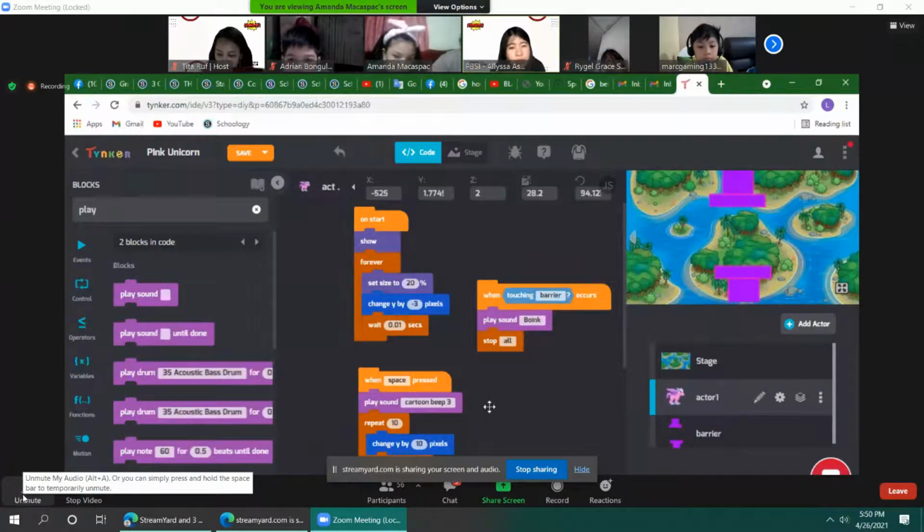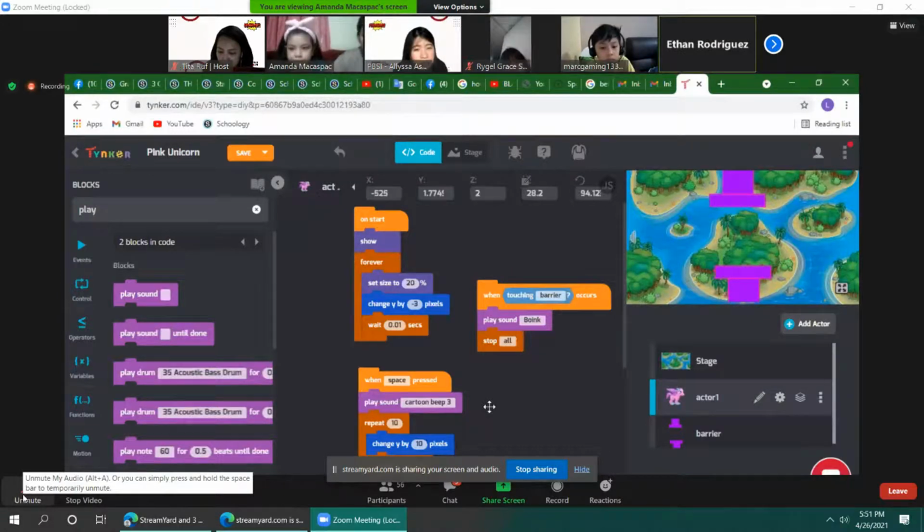Show forever set size. Wait. Then space, sound, repeat. Change one. Okay. When space key pressed. Okay, stop niyo po. Paki-stop po ng screen. I'm sorry. Yan.